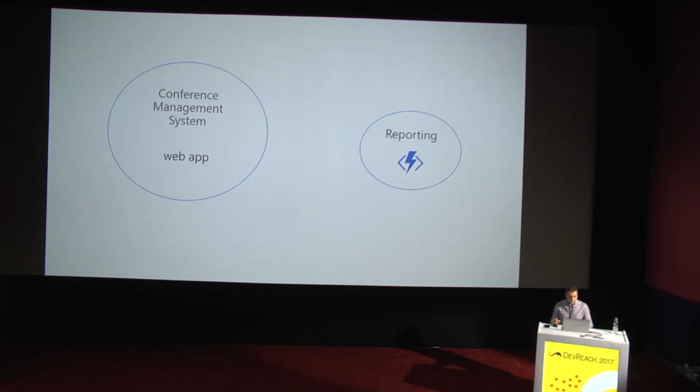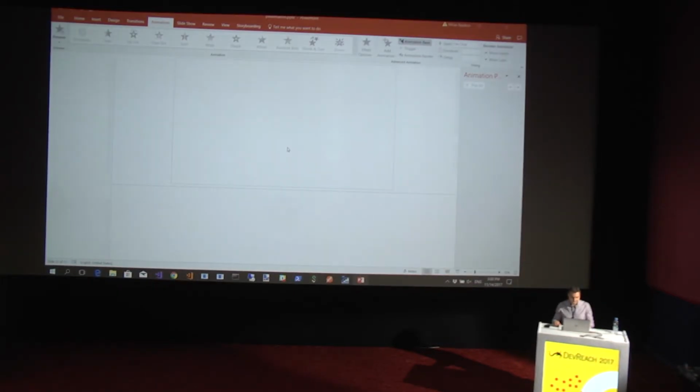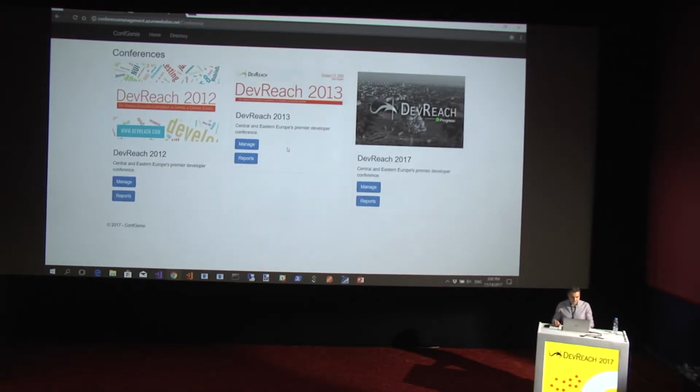So let me just show you this application real quick first, if I can find it. Okay, there it is. This is the Conf Genie application, of course, a demo app. Let's say that we are managing the DevReach conference. We've got the previous conferences here.